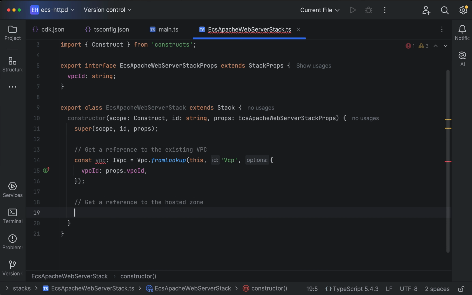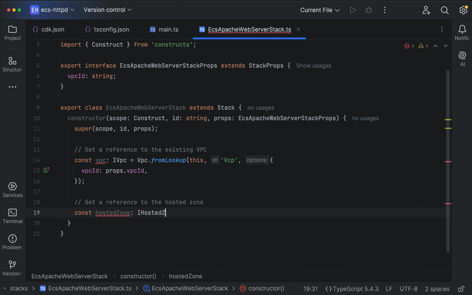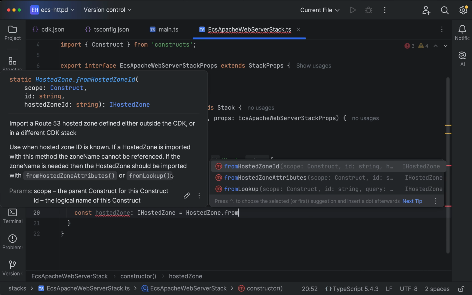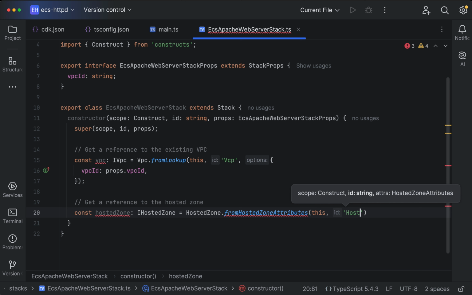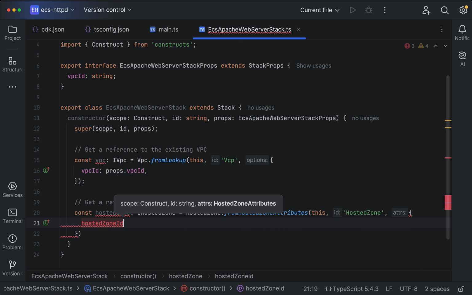We'll go ahead and create the reference now, but we'll need to also update the props interface to include both the hosted zone ID and the zone name. We'll use the hosted zone from hosted zone attributes method and pass in the unique identifier for the existing hosted zone and the domain name of the zone. This makes it possible to configure DNS settings for the application deployed within the ECS service.